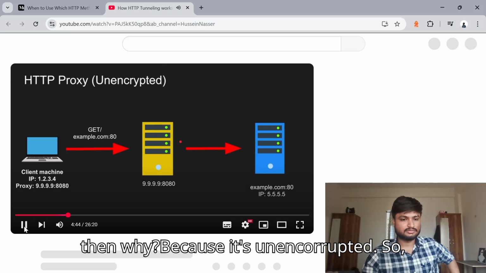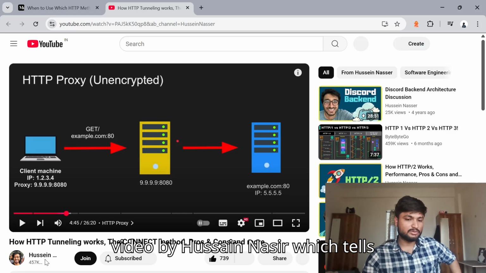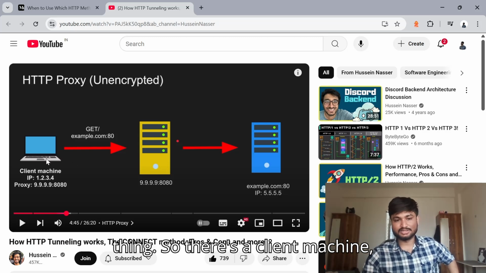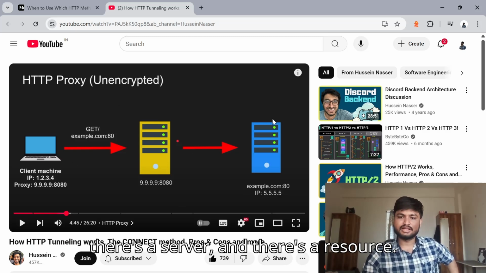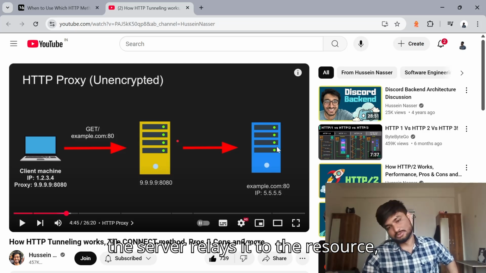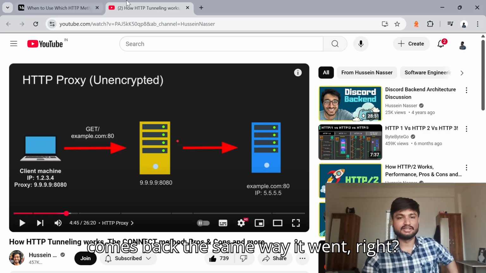Why? Because it's unencrypted. So yeah, this one, a video by Hussein Nasir, tells you about what HTTP tunneling is. So what I just told you is the same thing. There's a client machine, there's a server, and there's a resource. You send your request to the server, it relays it to the resource, sends it back, and everything comes back the same way it went, right?